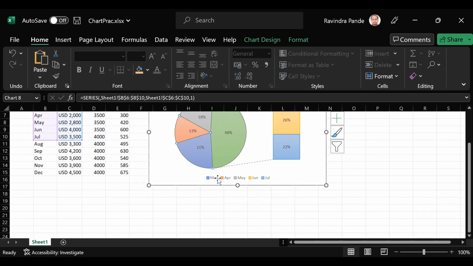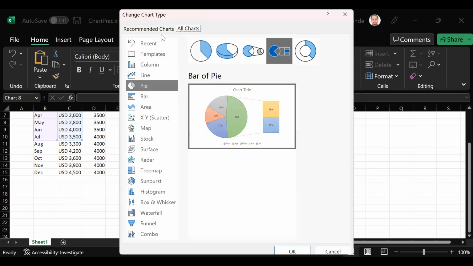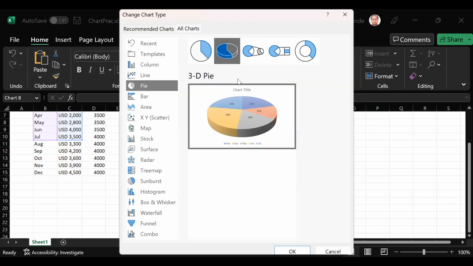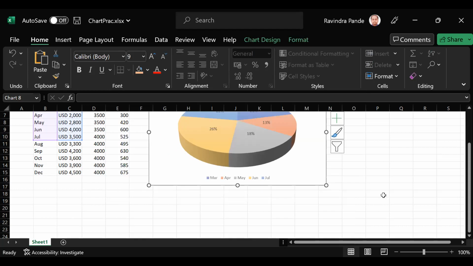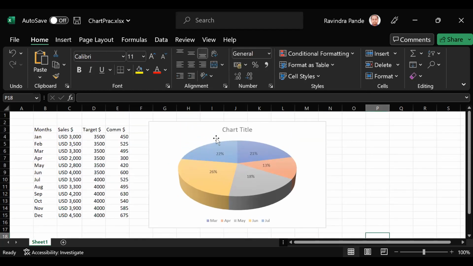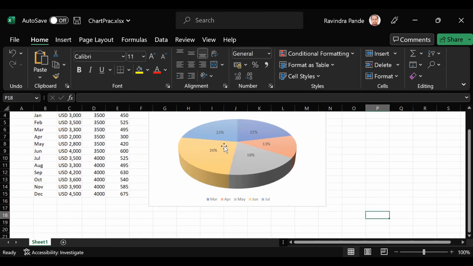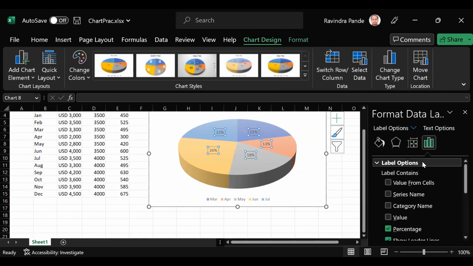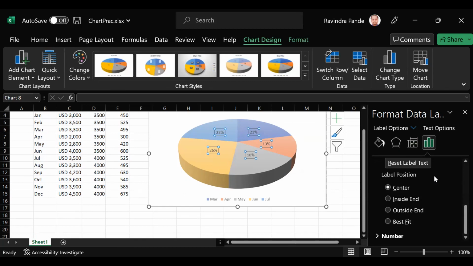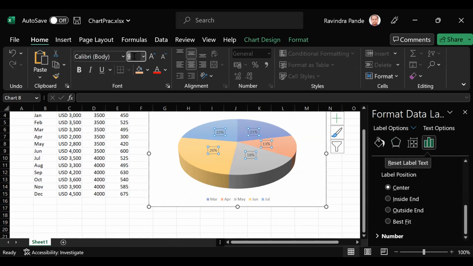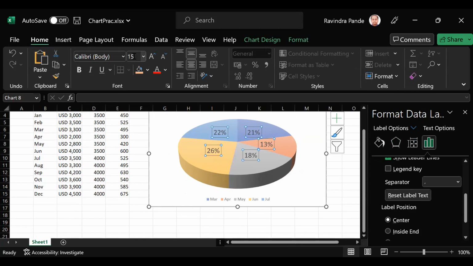So what I'm doing, I'm just clicking anywhere, right click, change chart type, and let me go to the 3D chart. So this is my 3D pie chart. Here I have also kept the percentage figures quite prominent. I can even change the font size of these things. So I'll go to Home, and instead of 9, I'll say 15 and I'll say okay. So the font size has increased.